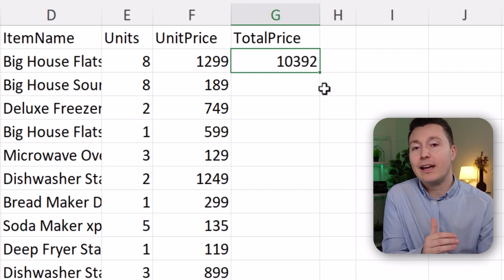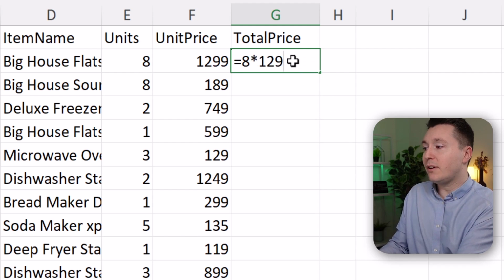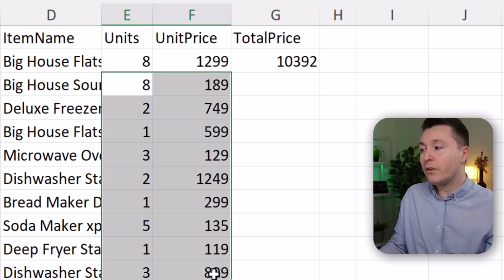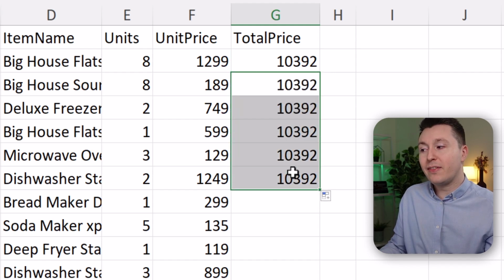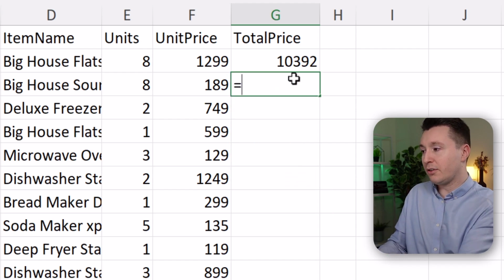You can't do that if I typed 8 times 12.99, and if I wanted to do that automatically for all the other cells, then if I copy this, and you can do that by holding down the left mouse button while dragging this lower right corner of the cell, it would just write the same, and we don't want that, right? We want to do the actual calculation automatically.